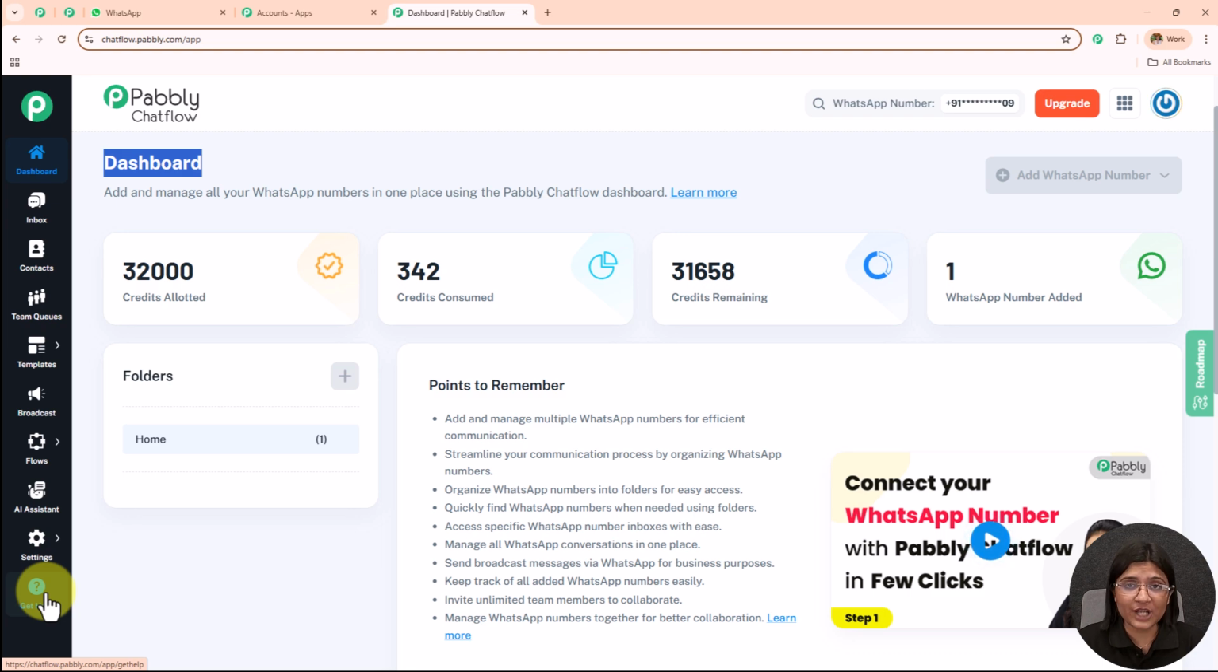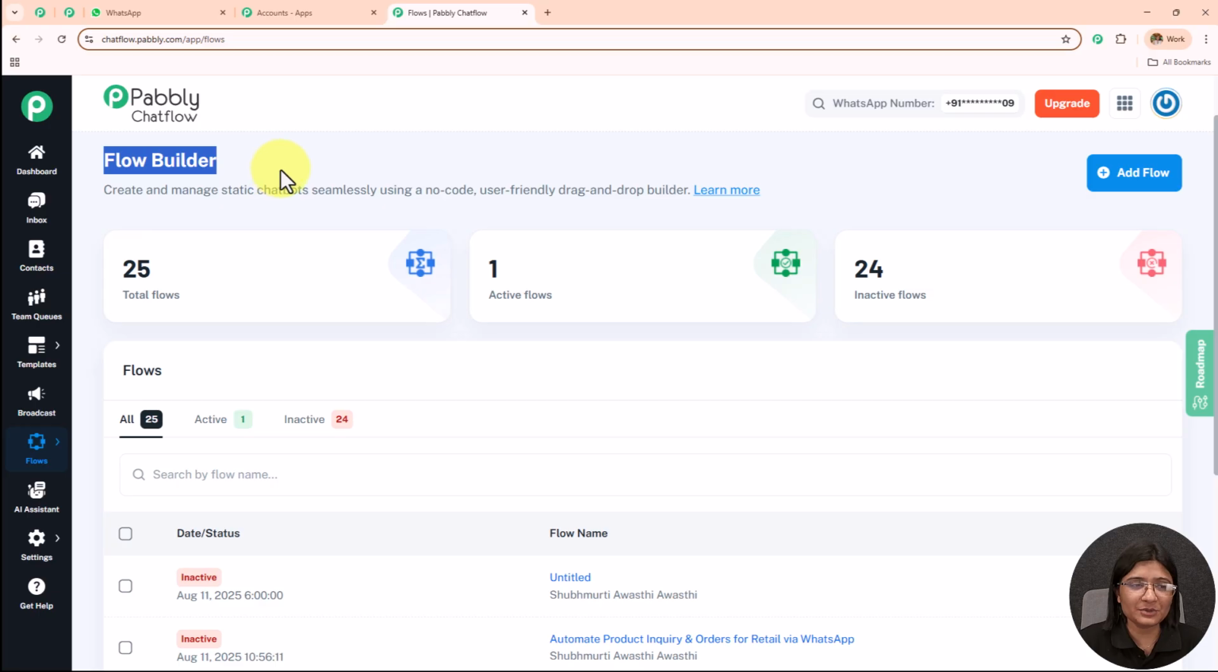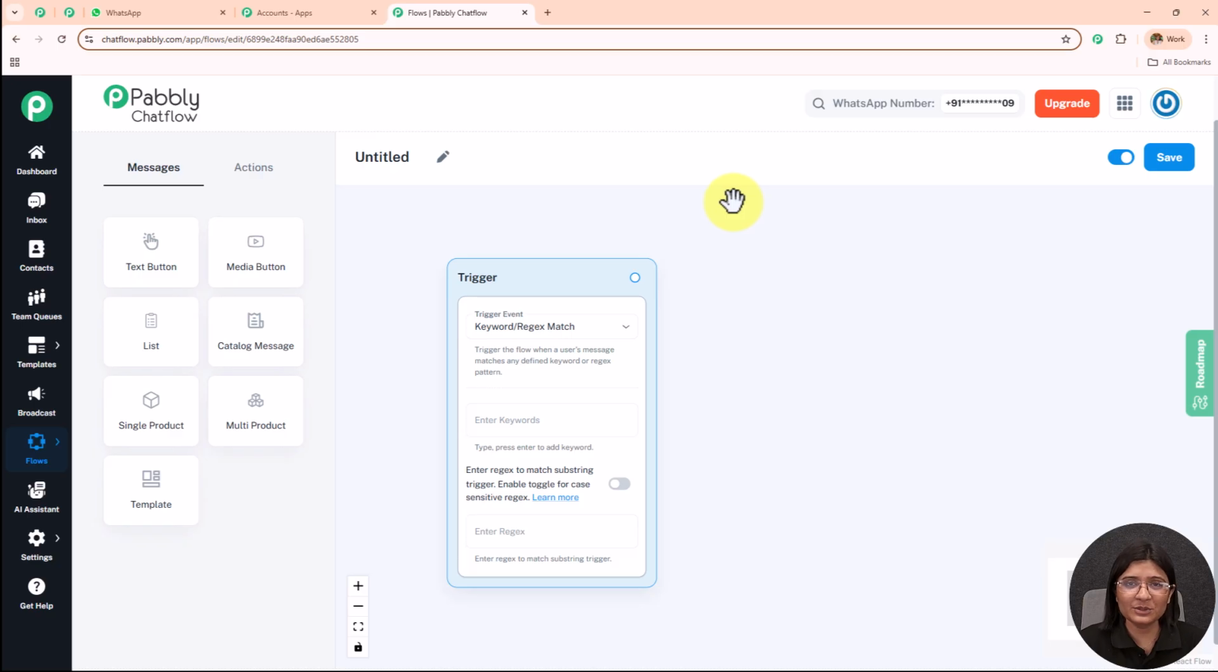Now for creating a chatbot, we will be using the flows. On the left hand side where you can see all these options, we are going to click on this flows and open it. Here we have landed on the flow builder. You can see the active flows, inactive flows, and the total flows. Now to create a new flow, you simply need to click on this add flow. Let's open this. And we have landed on this page.